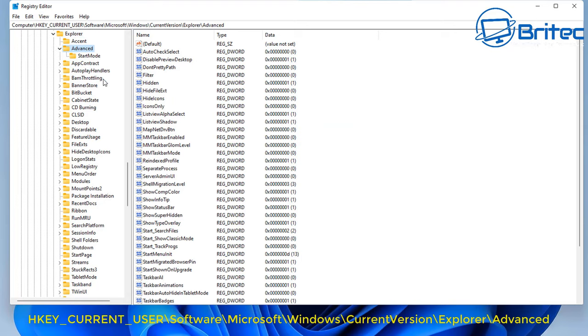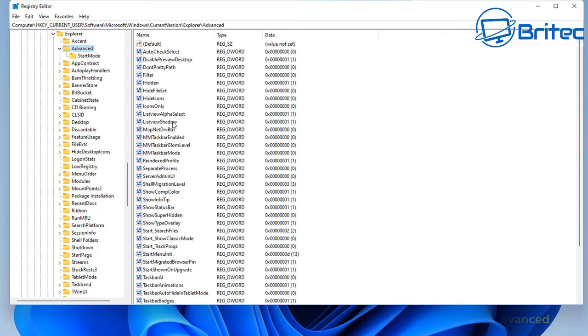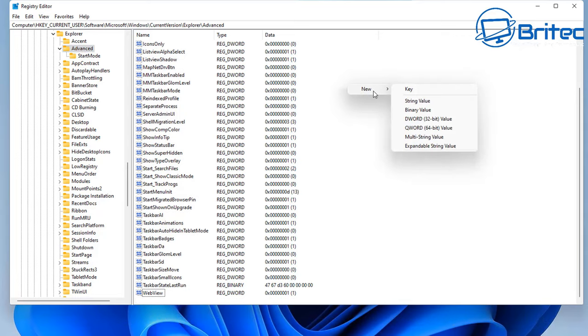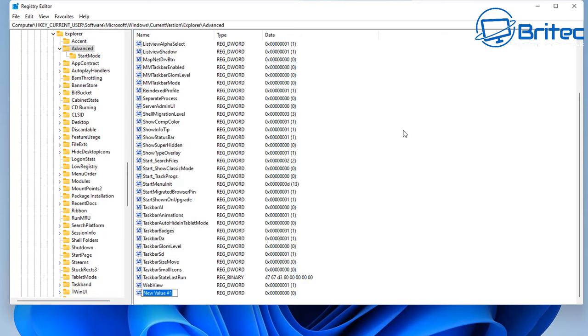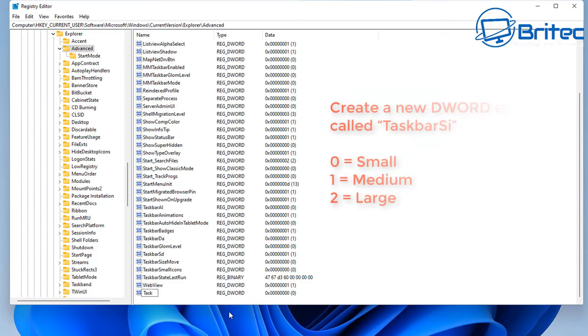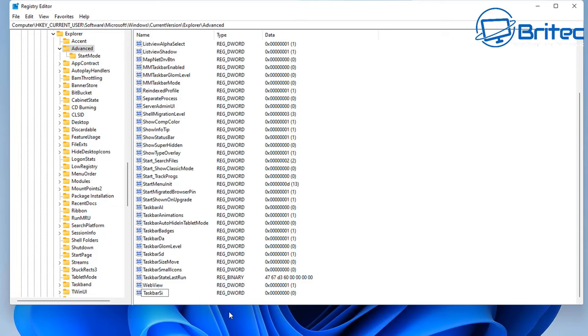Now, once we're inside the Advanced folder, go over to the right hand pane here, and we need to create a file. The file we're going to create is a DWORD 32-bit value. So right click and go to DWORD 32-bit Value. Down the bottom here, you should see a new file has been created. We're going to name this TaskbarSi, just like so.